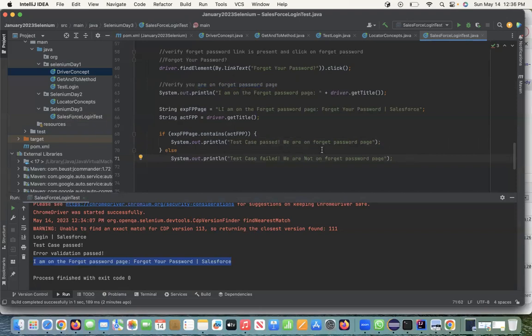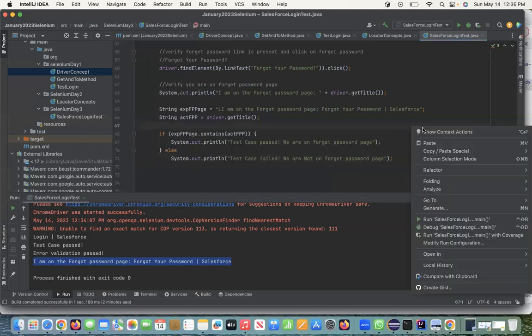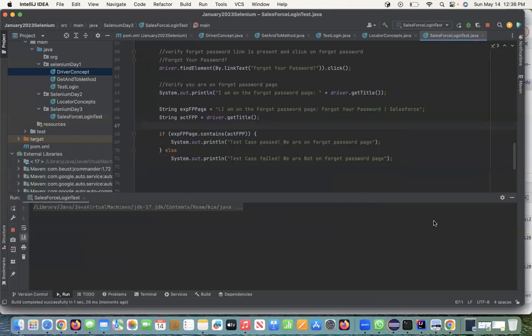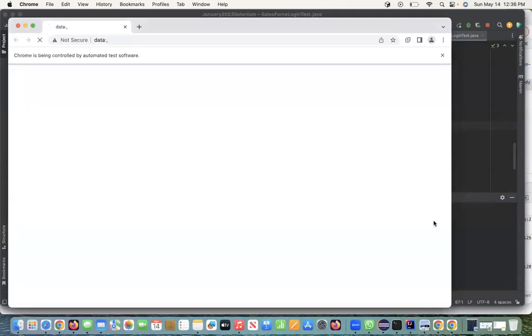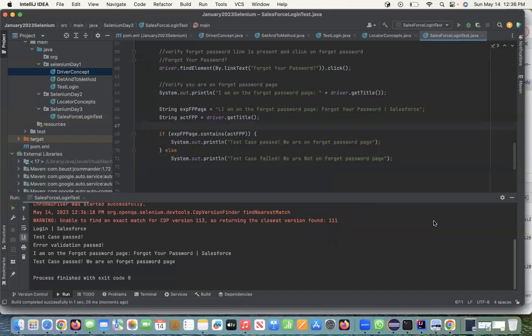So this part, everybody understood what I just did? I'm just doing same verification that, okay, we are on right page for forgot password. If I run this, you will see that test case passed because the title is matching with expected.